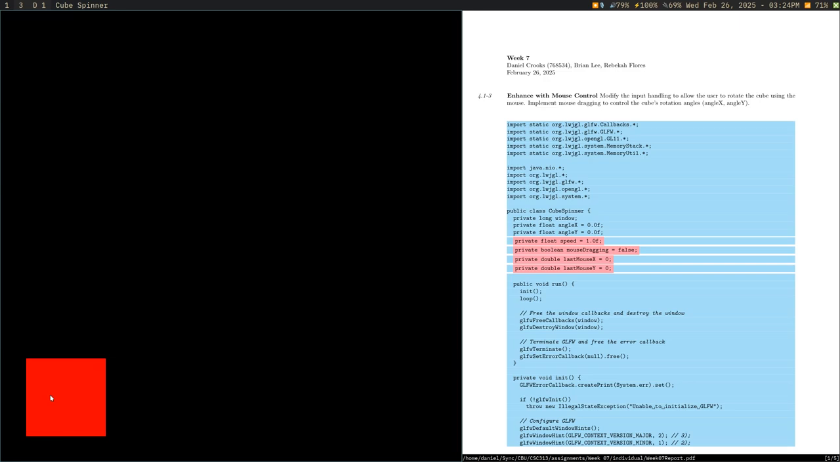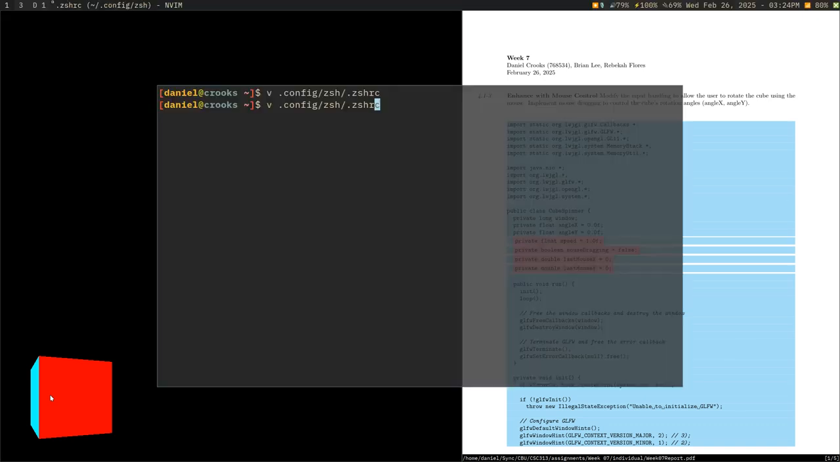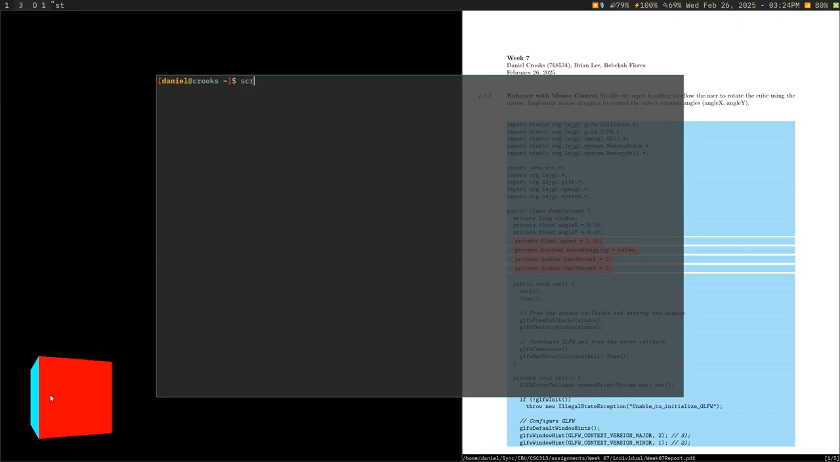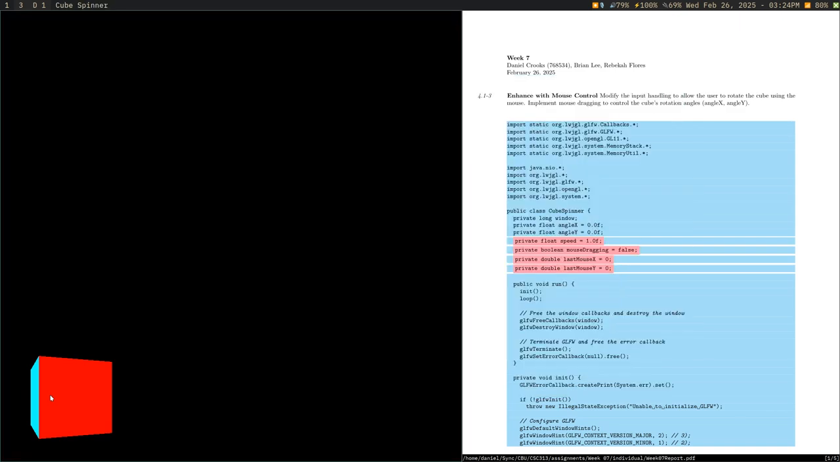Compile. As you can see, here, let me turn on screen key. Do I have it? I don't have it installed.